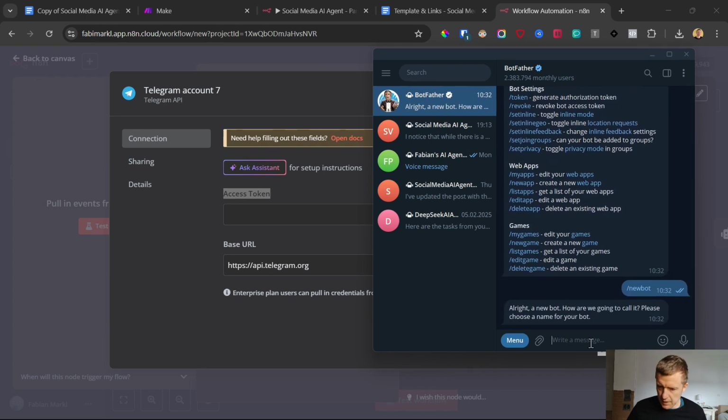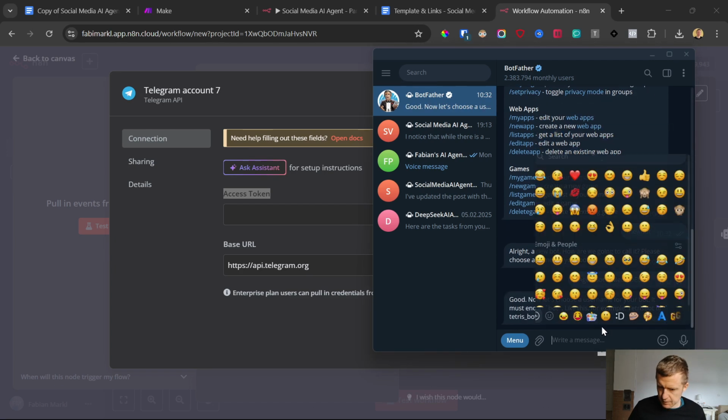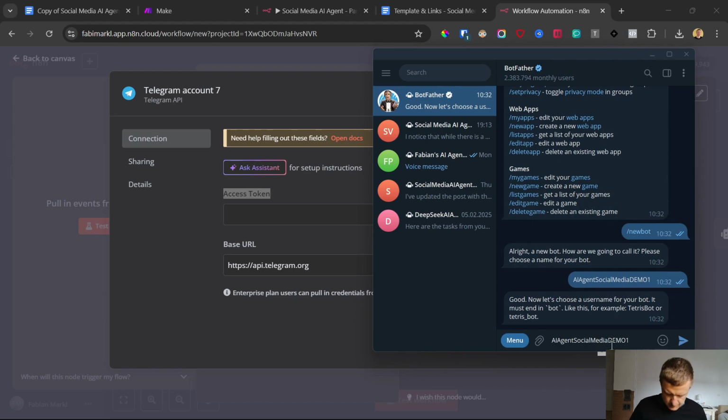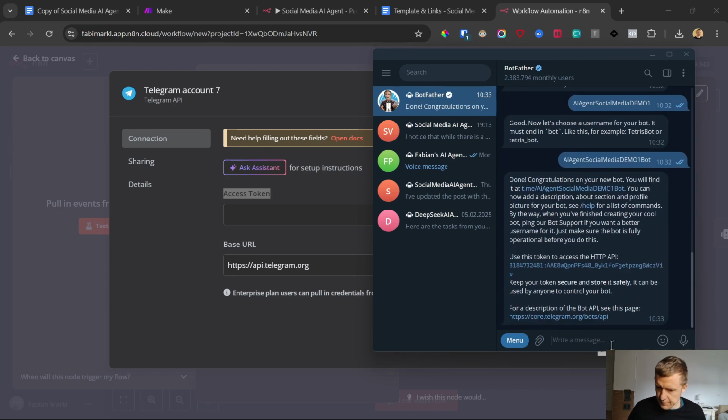Then we need to give it a name. I just call it AI agent social media demo 1. I will copy that because I need it in the next step. Okay, I made a mistake. It must end with the name bot. Then I get the access token. I copy it here by clicking on it.